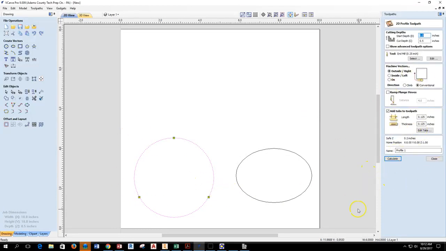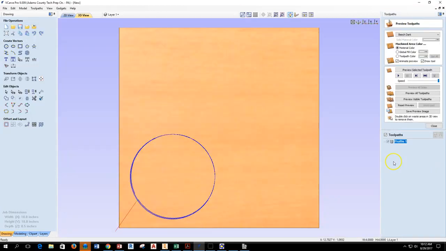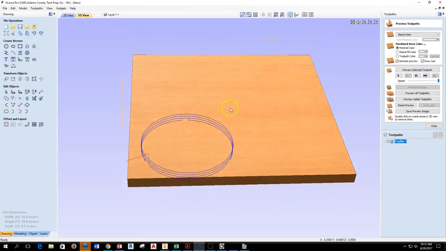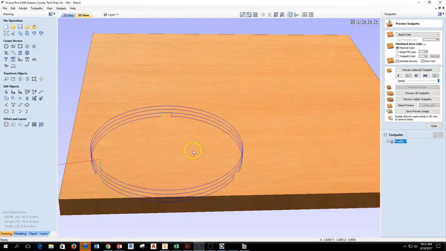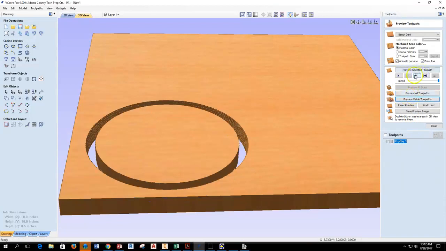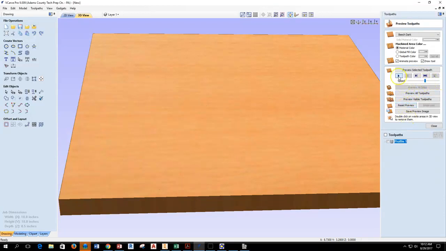I have my tabs added. I have a vector, and I'm going to go ahead and now just hit calculate. And now what you can see is this is the toolpath. This is the actual path that the bit will take, and the bit will run around on these paths. Now I'm going to go ahead and set up a quick preview where I'm going to actually then see the toolpath. I'm going to preview visible toolpaths here, and you just saw how that ran pretty quick. So I'm going to slow this down, and I'll go ahead and reset the preview, and then I'll hit play.